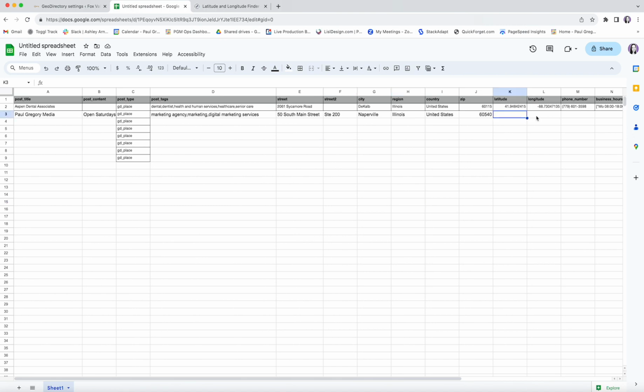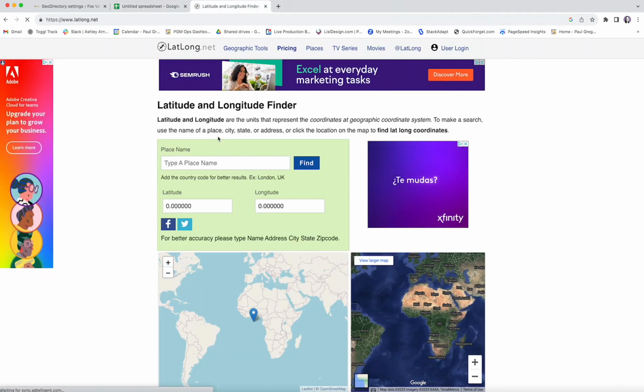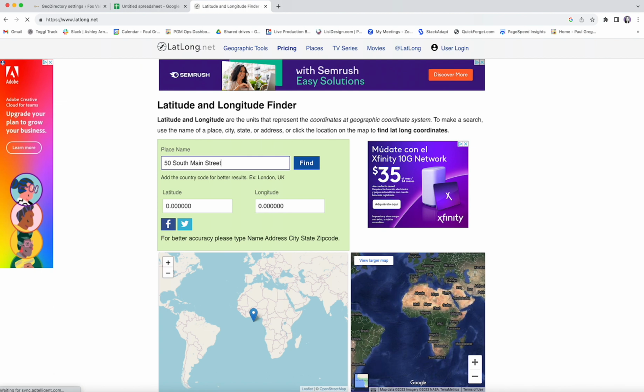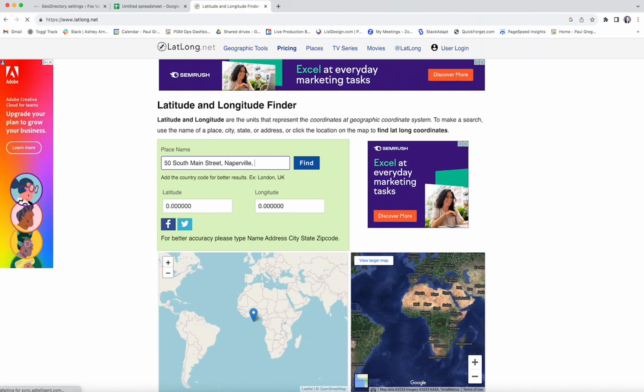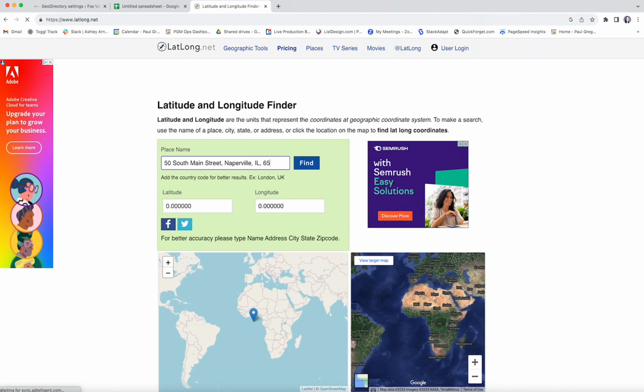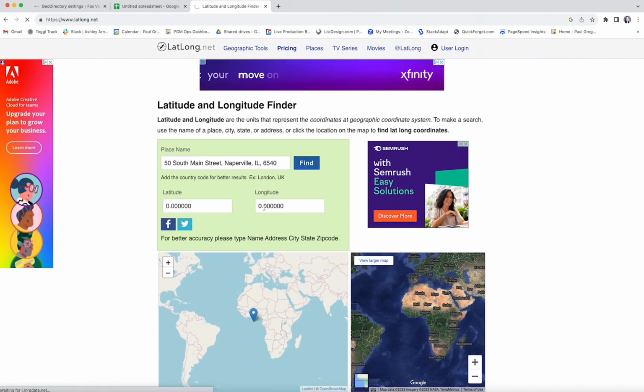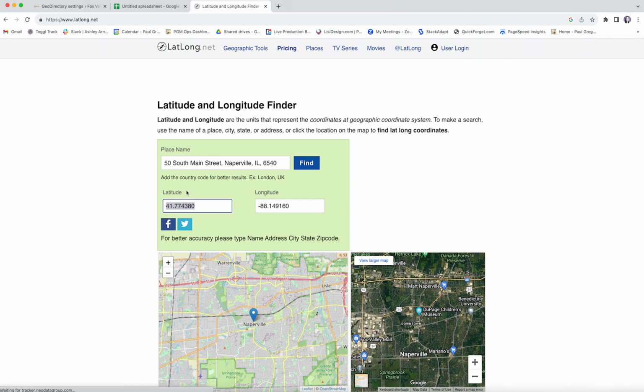So in order to find the latitude and longitude, again, I'm just going to go ahead and do a quick Google search in order to find the exact numbers for this address. So I'm going to go ahead and take 50 South Main Street, Naperville, Illinois, 60540. As I was doing this for your organization, I found a really nice resource. It's just called latlong.net. I'm going to go ahead and put 50 South Main Street. I'll also put Naperville, Illinois, 60540. I'll click find, and it gives me the exact latitude and longitude.